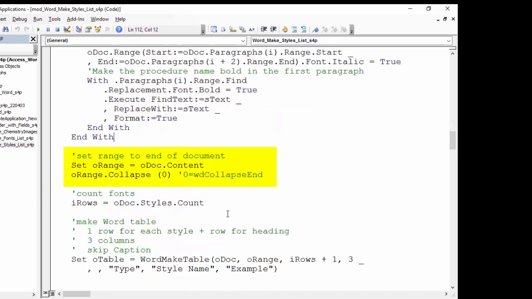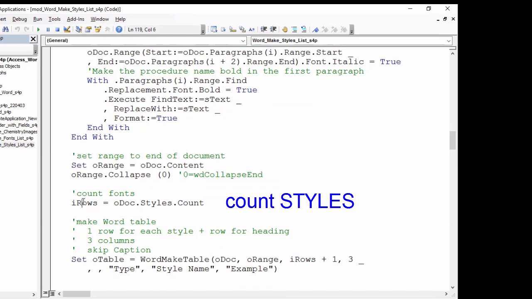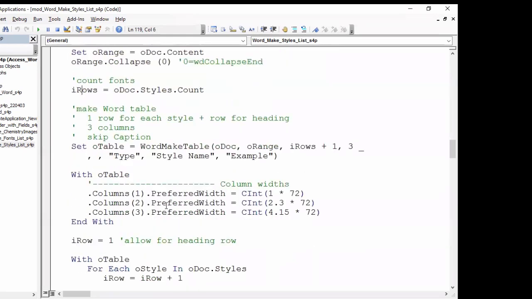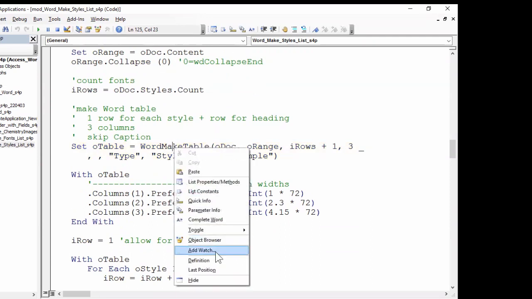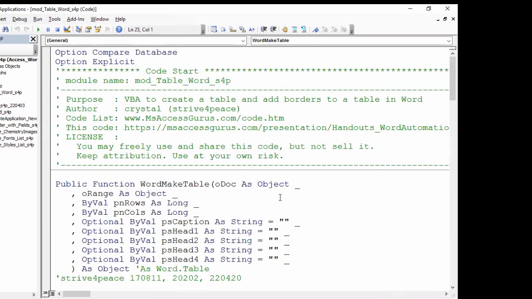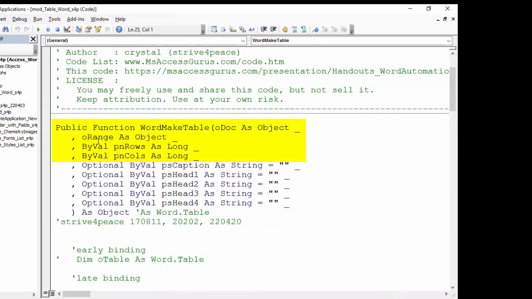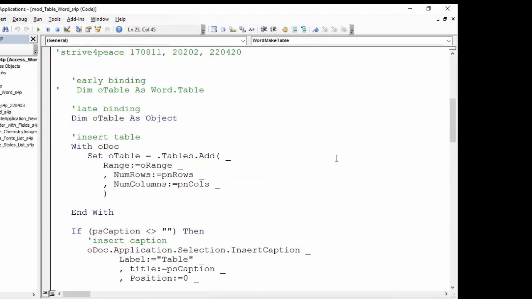Now I'll set the range to the end of the document, and I'm going to count how many fonts I have, and I'm going to make a table. Now here I have code to make a table, so I'll just go to its definition. I'm sending it the document object, the range where I want the table to go, how many rows and how many columns I want in the table. Then there are some optional parameters you can send.